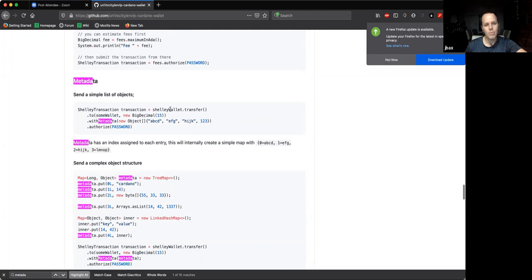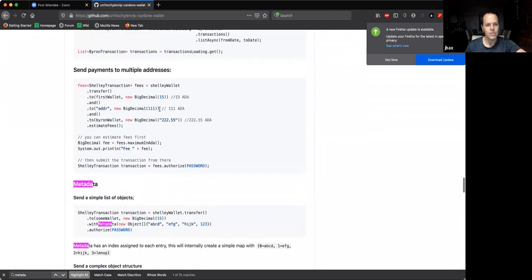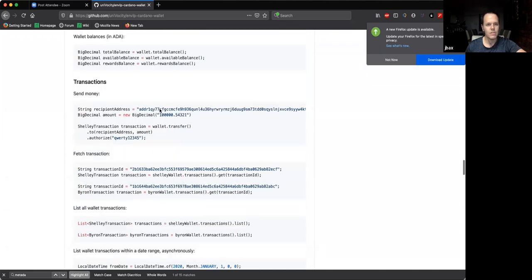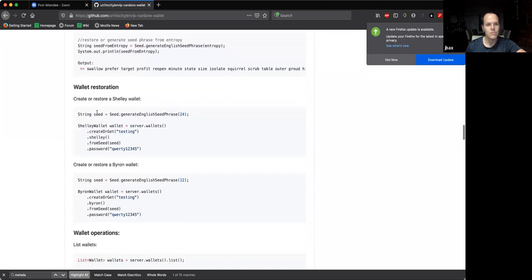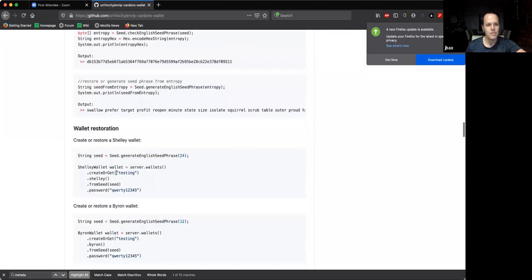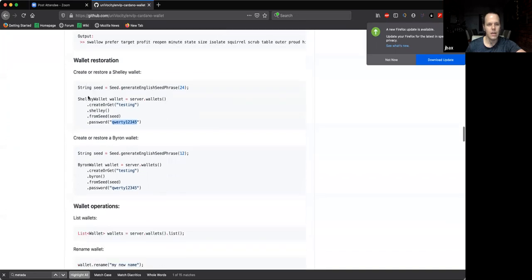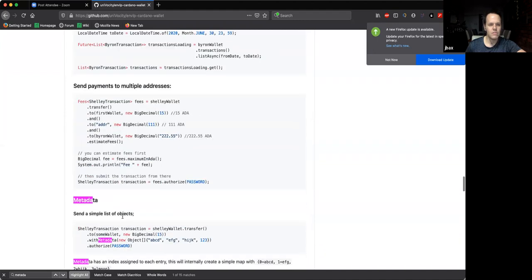So from a Shelley wallet, you create a Shelley wallet somewhere up there, but it should be pretty simple. You have a seed phrase. Generate an English seed phrase with 24 words. Then you do server wallets, create or get a wallet named testing, Shelley, from a seed that you give, and a password. Like Daedalus, it needs to be a 10 character password. You're going to get a Shelley wallet.